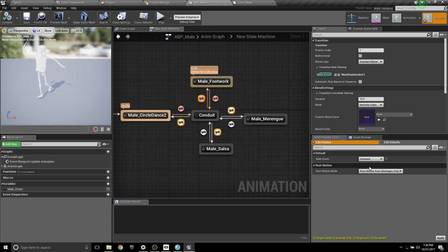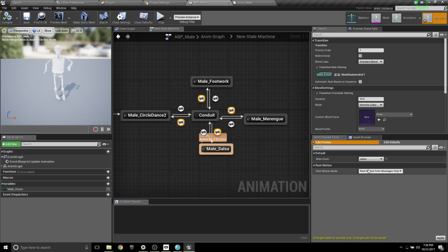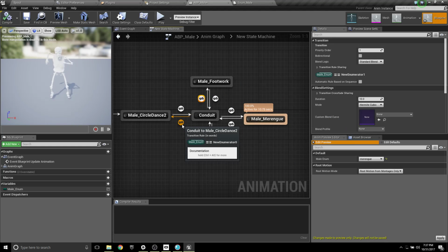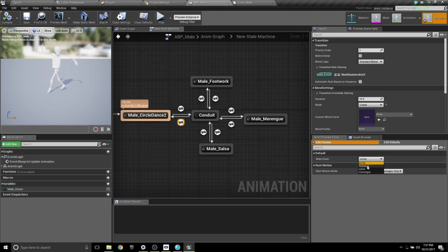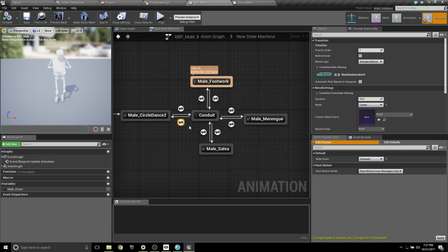Circle goes to footwork and it blends in. Salsa blends in. See that? And you can mess around and have unique curves, and maybe a linear works better for that first one, which was footwork. Because circle really seems like it's going to be in a wider range. Maybe I don't want it to be a cubic, which is a really logarithmic curve. I might want it to be just linear for that one. And then my circle to my footwork might be a little bit more natural that way.